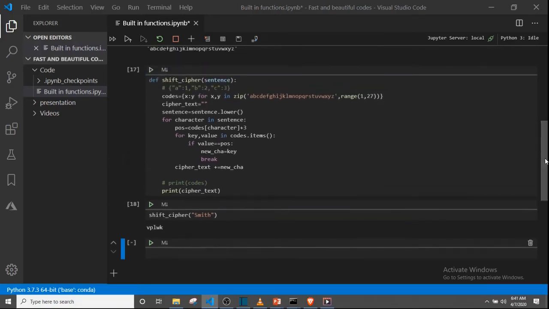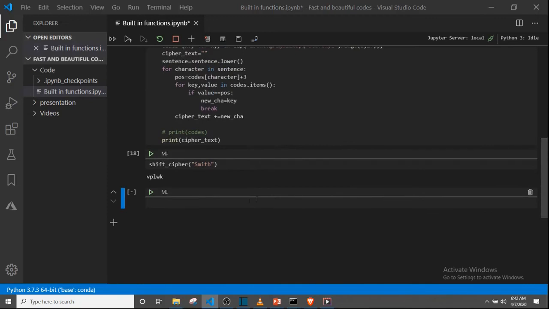But now this is much code, and there's a way we can optimize this function. How can we optimize this function? We can optimize this function by using some other inbuilt functions. So let me show you the inbuilt functions we are going to use. One of them is called chr.